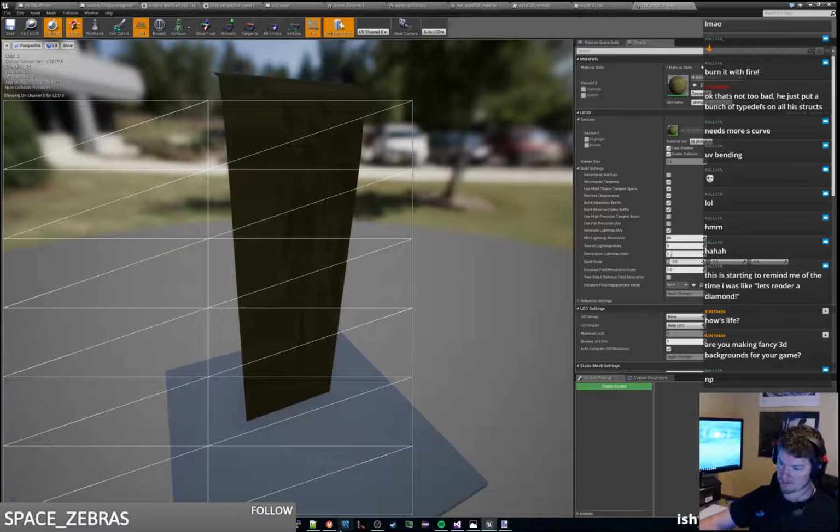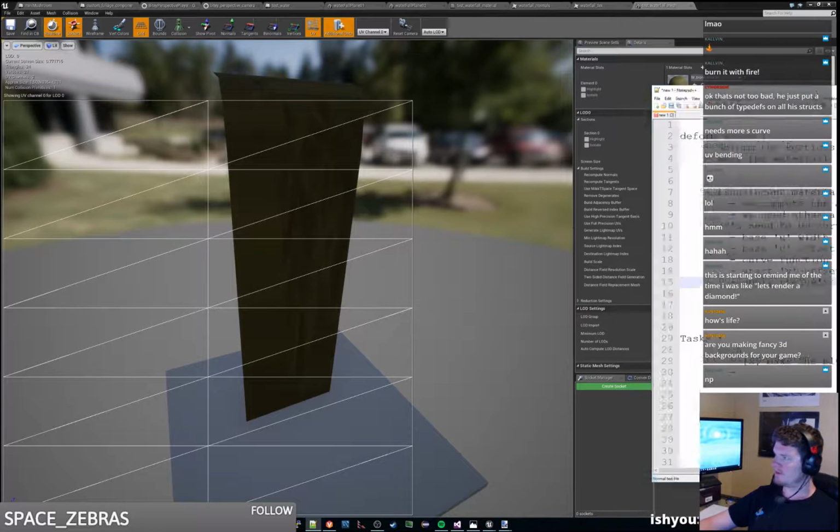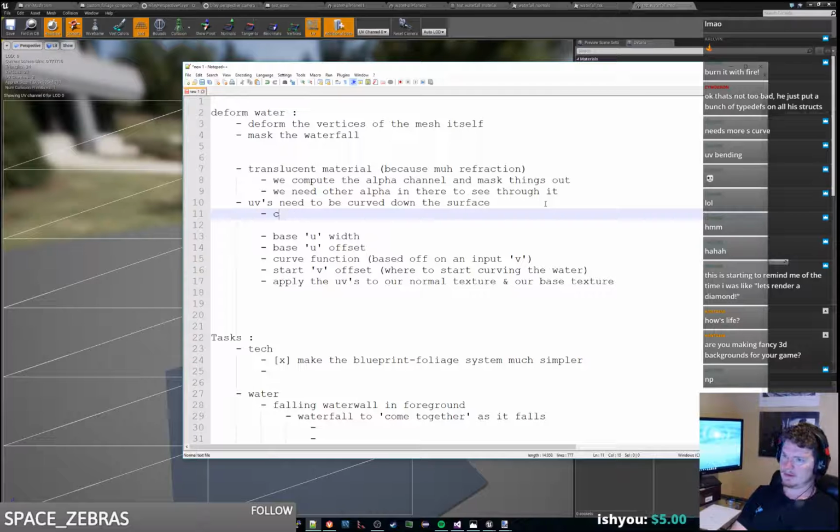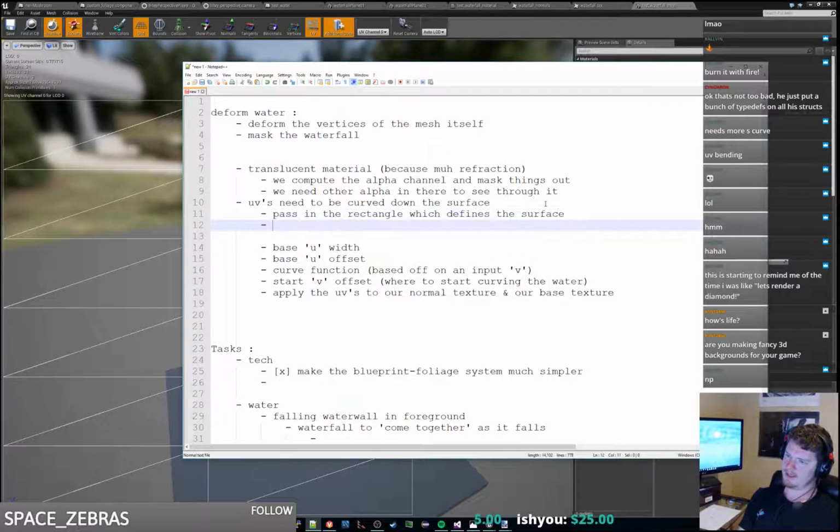That's one thing. Because it's not the world space UVs, we need to pass in the rectangle, which defines the surface. This will be useful in future, because I can do it with a base case of the x-axis, like I'm looking at the axis.